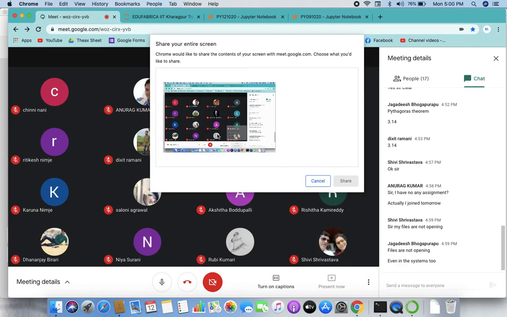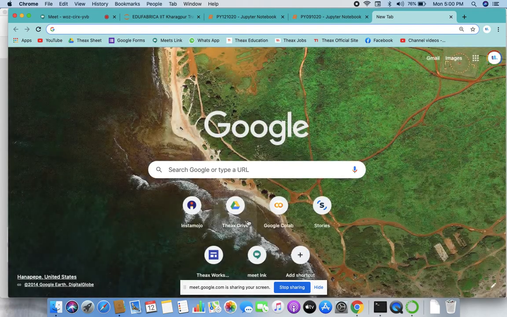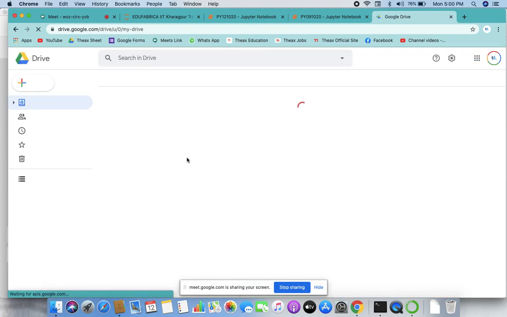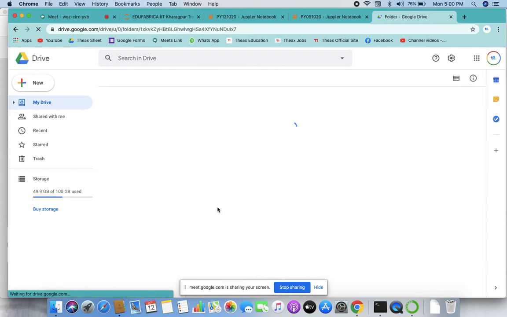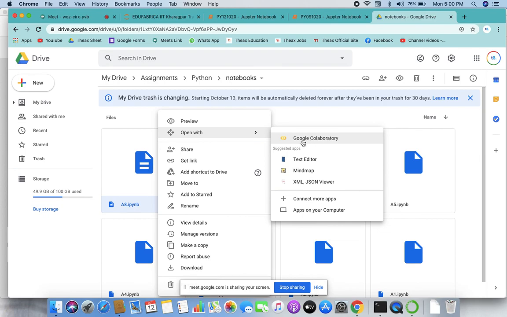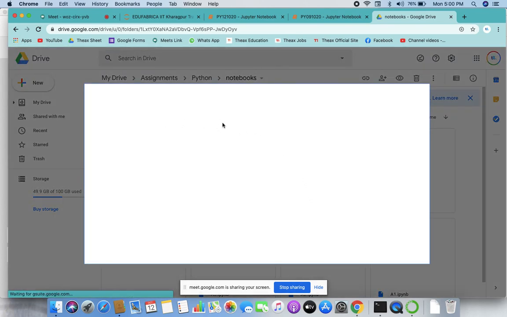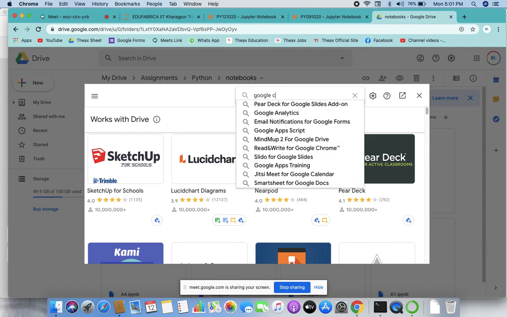What you have to do is just go to the drive, take any assignment, one second, let me see here. You can do one more thing. You can just go to the notebooks, right click, open with. If you don't get this option, Google Collaboratory, then you can go on connect more apps. Okay, so connect more apps, and then you can search here Google Collab.